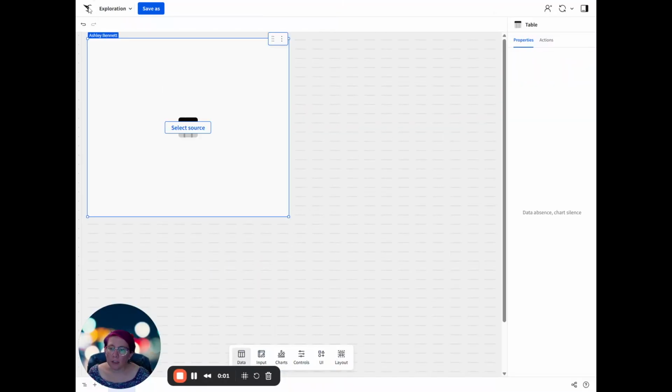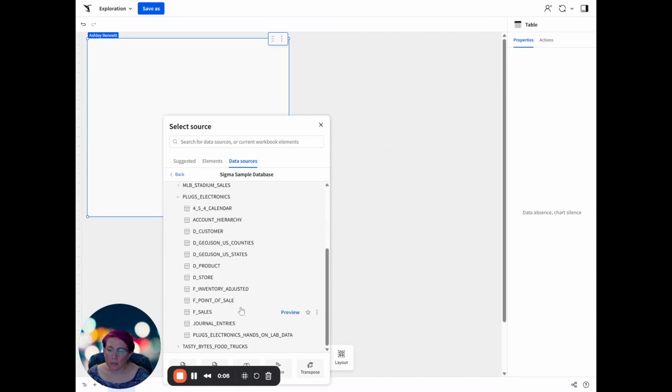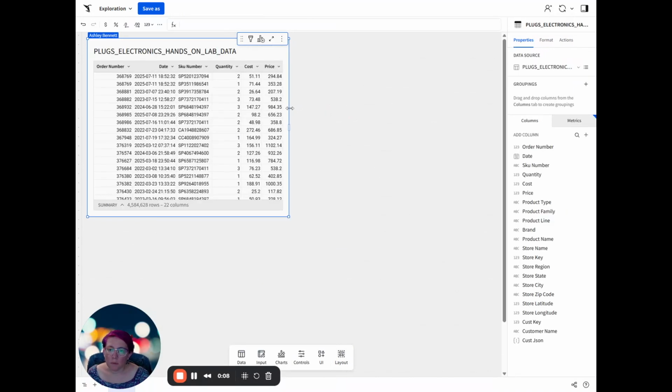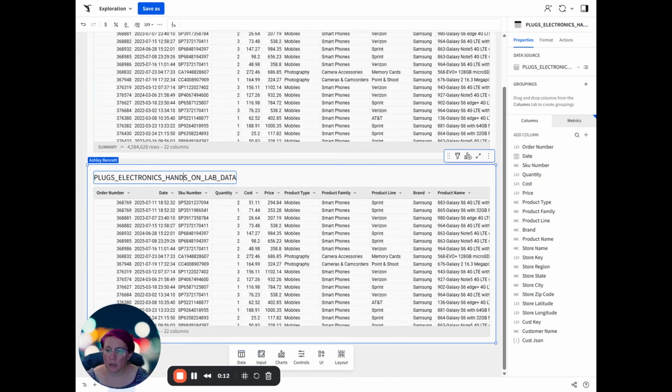Let's get started. First, we want to add our underlying data. I'm going to find the Plugs Electronics hands-on lab data from the Sigma sample database. And from here, I want to create a child table. We're going to call this sales orders over time. And this is going to be our group table.